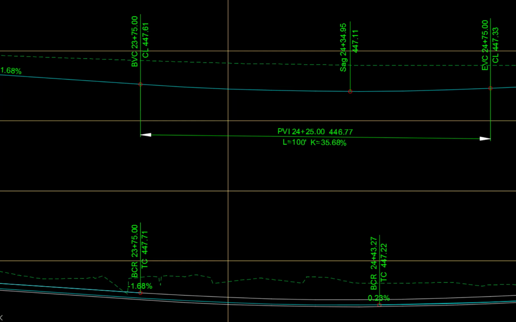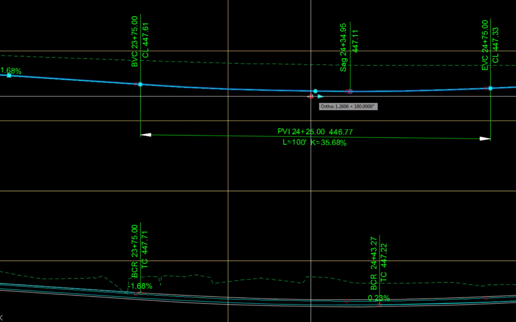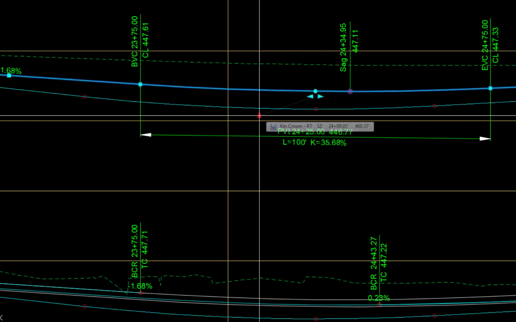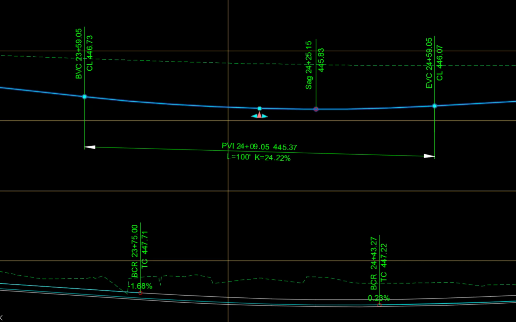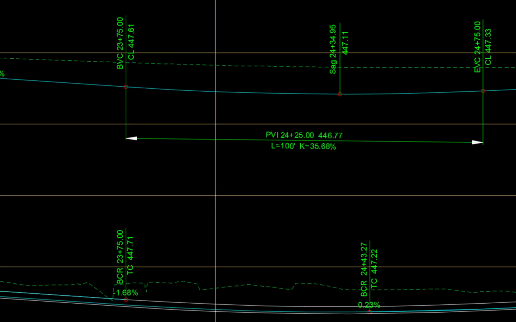The text data in a label that references some aspect of an object, station, elevation, etc., will automatically update as modifications are made to that object. The labels will always be correct. There are numerous types and styles of labels in Civil 3D.